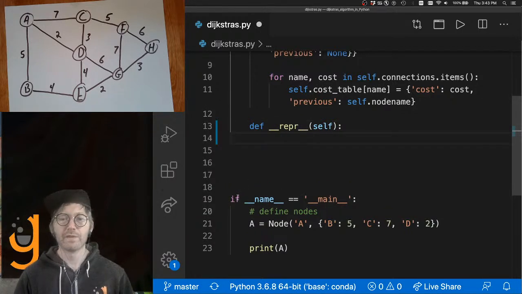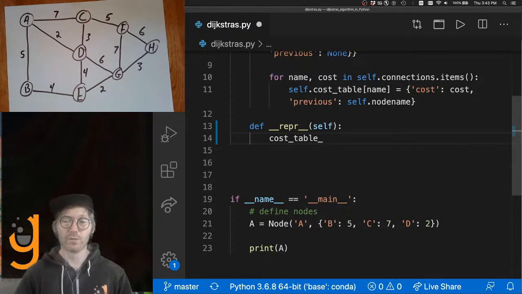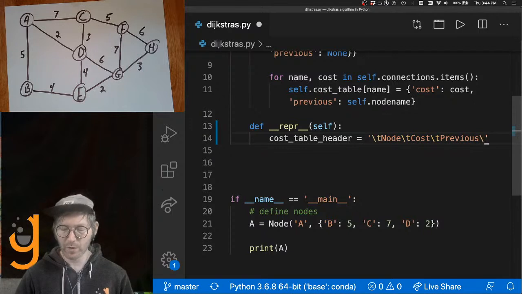str method, and they're going to basically look the same. So first, this is mainly to facilitate outputting the cost table. That's really what I want to do here. So I'm going to create a header for the cost table, and let's make this tabbed, and it'll be node, cost, and previous. And I'm going to go ahead and just put a new line in there.